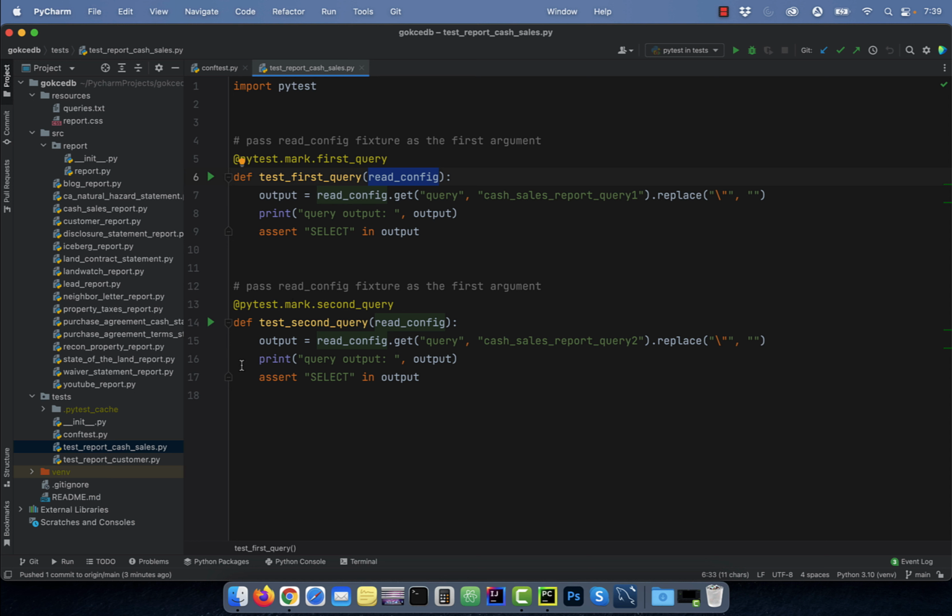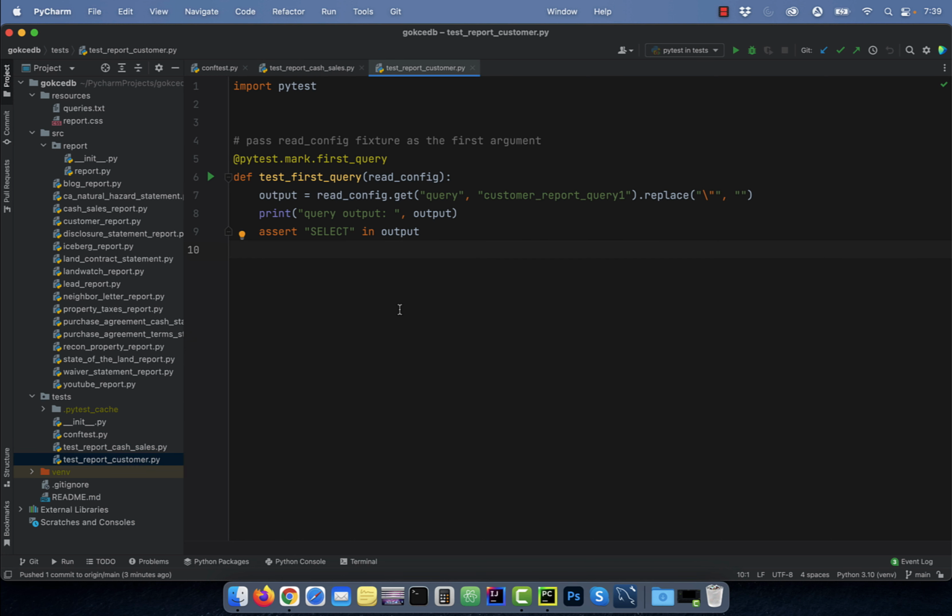In the test functions for the cash_sales report, I'm asserting whether the select keyword appears in both the queries. Similarly, for the customer report, I'm asserting whether the select keyword appears in the query output.